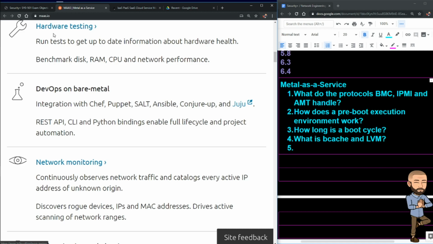Hardware testing sounds like it would be unique to MaaS. So run tests to get up-to-date information about hardware health, benchmark disk, RAM, CPU, and network performance. DevOps on bare metal, integration with Chef, Puppet, Salt, Ansible, ConjureUp, and Juju. They even give us a link here. REST API, CLI, and Python bindings enable full lifecycle and project automation.